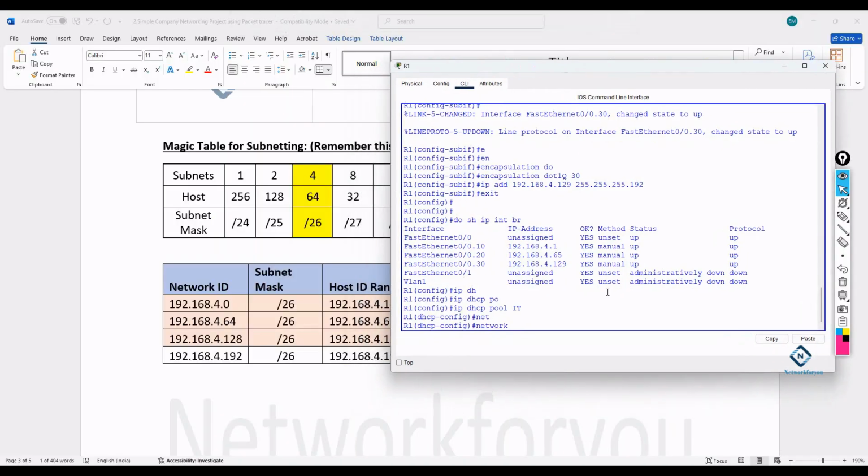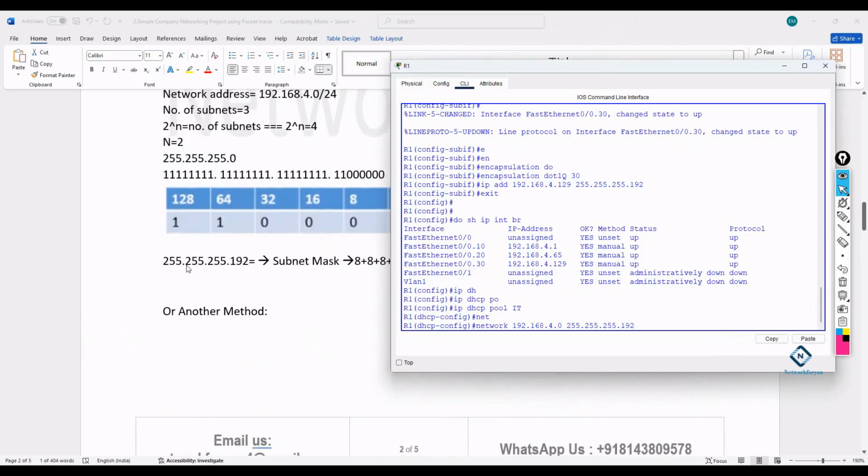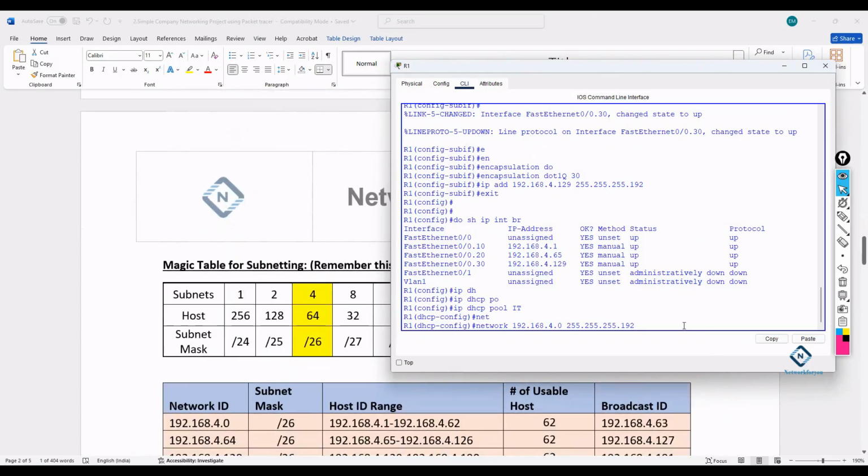Network ID 192.168.4.0, and then you need to write the subnet mask, so 255.255.255.192. Don't forget to write 192. If you remember, the new subnet mask will be this one, 255.255.255.192. Okay, so I will put this one.